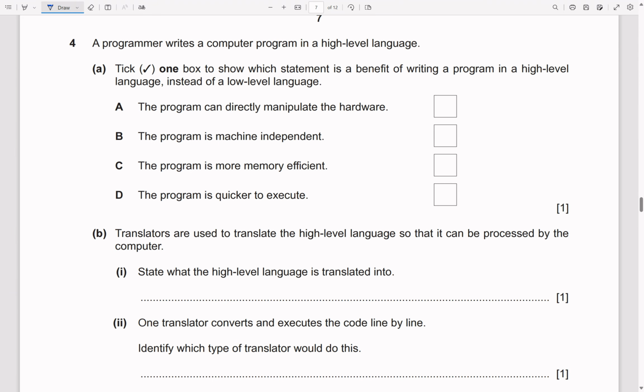Right, next one. A programmer writes a computer program in a high-level language. Tick one box to show which statement is the benefit of writing a program in a high-level language instead of a low-level language. The program can directly manipulate the hardware. Well, this is false, because this is going to be low-level. In low-level, for example, you can directly access registers, things like that. The program is machine independent. I mean, this should be true.